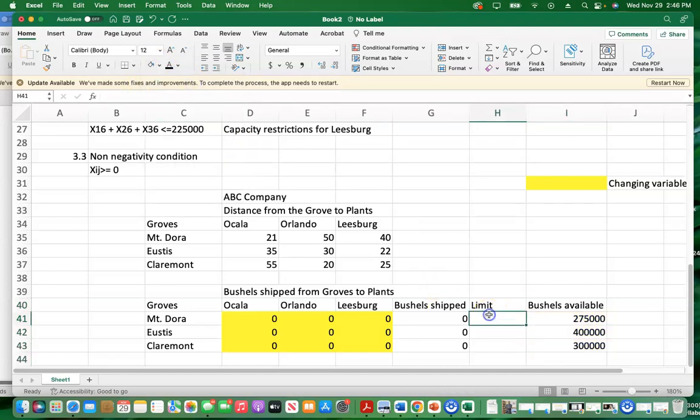So what is the limit here? The limit is we have to ship all this amount. The amount that is going to be shipped from Mount Dora to any of these locations should be equal to the bushels available. So the total bushels shipped from Mount Dora should be this amount. We don't want to leave anything behind because they can rot.